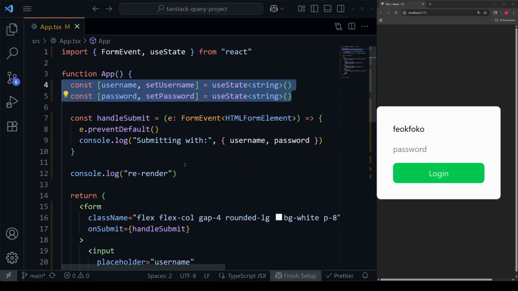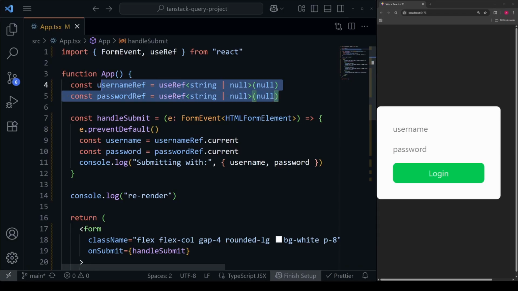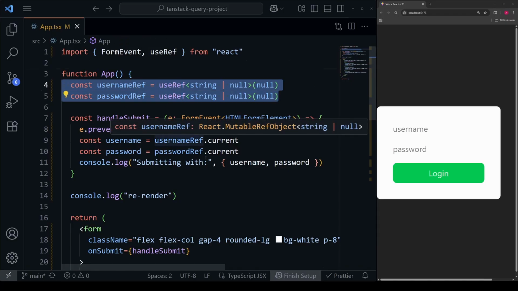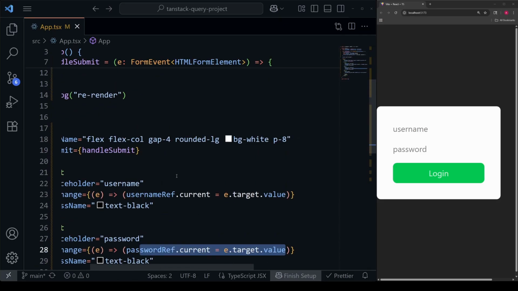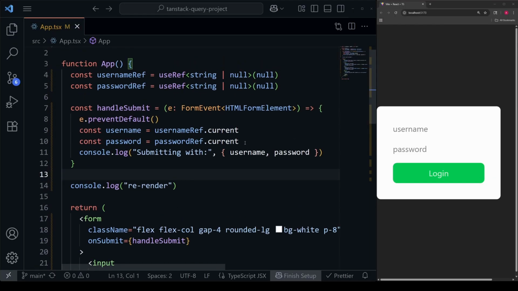If I replace each of these states with a useRef like I just did right here, and then I go down here and look at our onChange, I'm instead just setting the ref value instead of calling a state setter function for both the username and the password. And then in the handleSubmit, I'm just getting username and password from both those refs and using that, then it's going to behave the exact same way without the unnecessary re-renders.